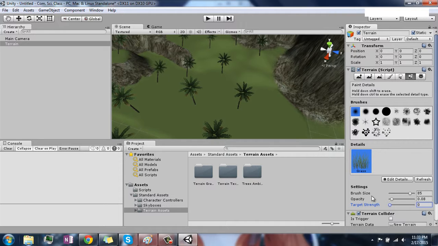Lower target strength too. Okay, put target strength to about that much. I don't know what's coming out this thick. I don't like that. Let's lower target strength by hand. We'll say 0.05. Oh, let's just round it to 0.05.